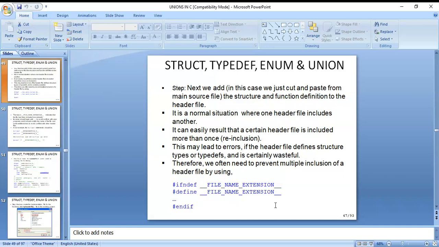Using hash if, hash define file name extension, and hash endif, any statements you write go in between. After that, you can close those.